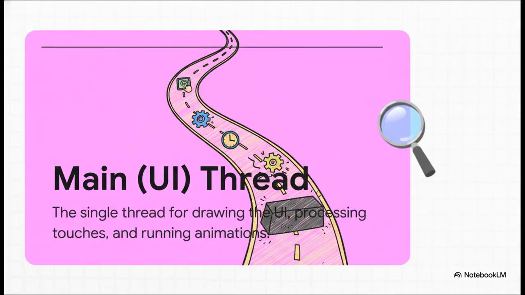So what exactly is this main thread? Well, think of it like a single-lane highway for everything the user sees and touches in your app. It is the one and only thread allowed to paint the screen. It draws the buttons, it processes the taps, it runs all the smooth animations. Its job is to constantly work through a queue of small, fast tasks to keep the UI feeling alive. But if you give it a big, heavy, long-running job to do, that entire highway slams to a dead stop, a total traffic jam. Nothing gets drawn, no touches get processed, and your app freezes solid.